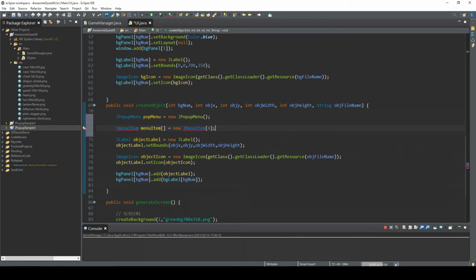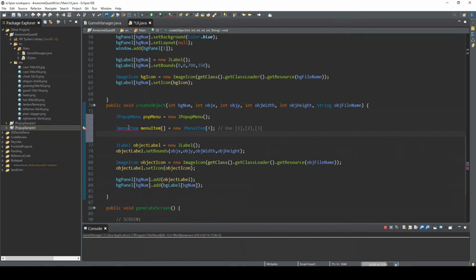Sometimes it's a bit confusing, so I'm just gonna use array number 1, 2, 3. So we're not gonna use number 0. So yeah, we're gonna use array 1, 2, and array 3. And why am I seeing an error here? Okay, and let's make the first item. So item 1, call new JMenuItem. So we're gonna put an item name here. And for this one too, we're gonna use a string. So let's get another string here.